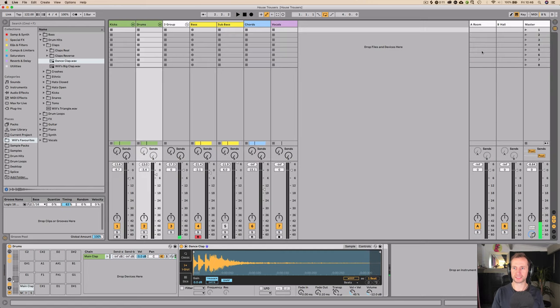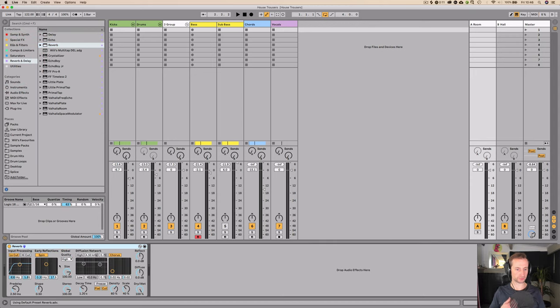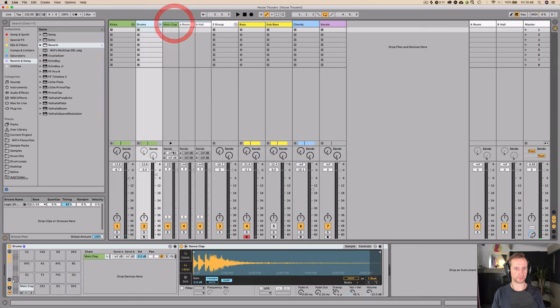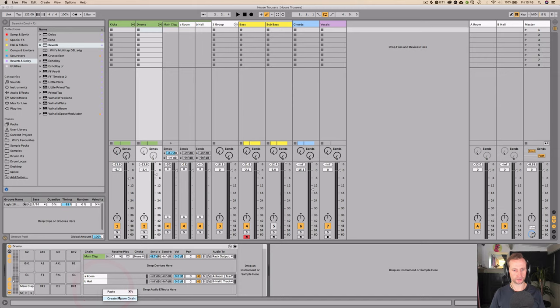And now I'm going to add a little bit of room reverb for that. I'm just going to use the stock reverb that comes with Ableton. So let's have a listen to that. I'm going to add it just to the clap though. These sends here I did by clicking this routing button here, and you can set up create return chain and assign it to one of your global aux channels. So top tip there. So I'll just turn those off again.